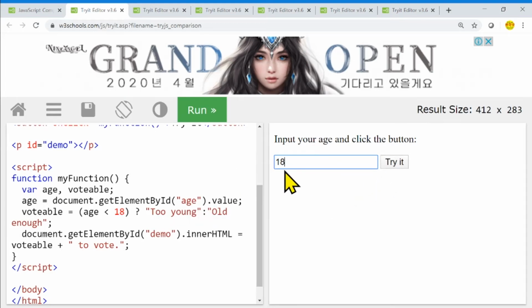Okay, let's use the initial value 18, then "old enough to vote", because 18 is not below 18. That means this condition is false, since 18 is equal to this one, not less than. Thus instead of "too young", the "old enough" will be used. This character string will be assigned to this votable variable. Thus we can see the votable variable, and the "to vote" character string will be concatenated.